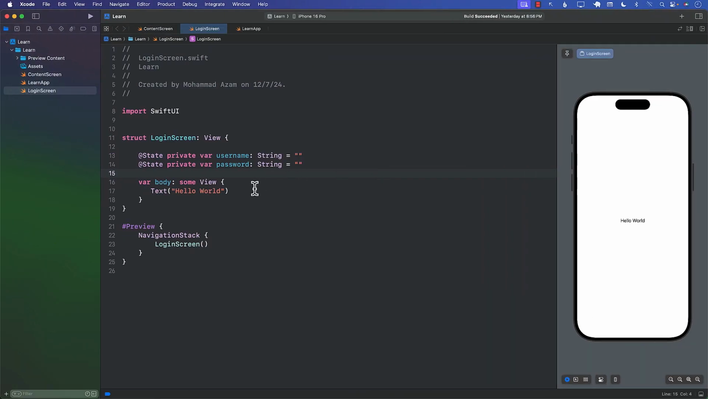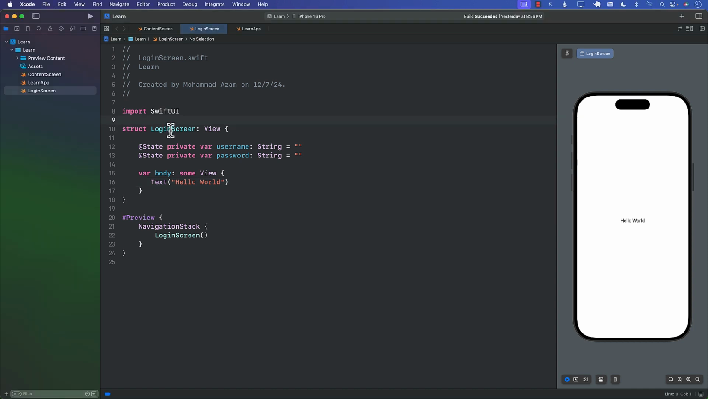Let's go back to our code now. In our code, you can see that I have a login screen. I guess you can say a sign up screen, but I just have a login screen. And we have a body with simply a text. So we don't even have any form or anything going on. So let's start with the form.